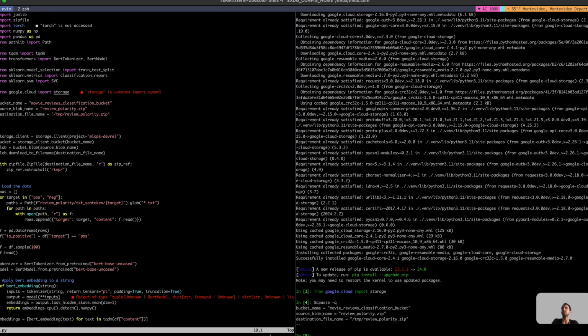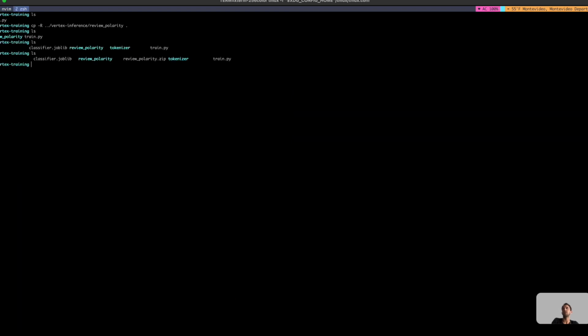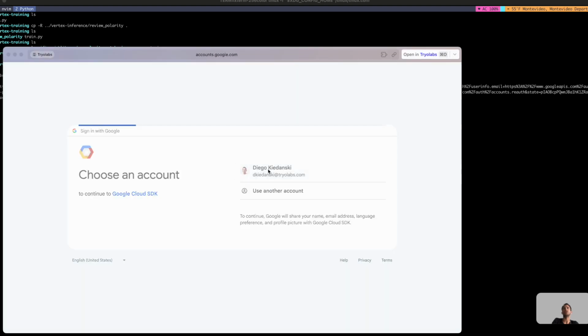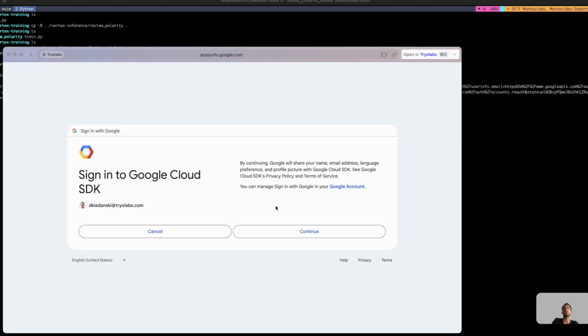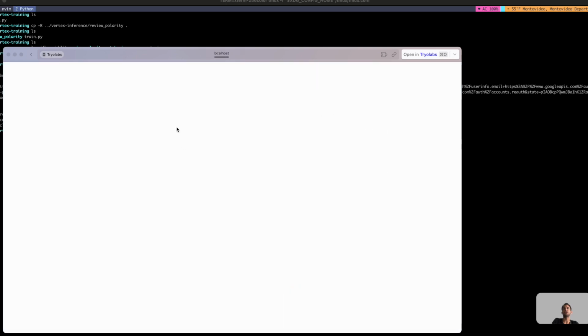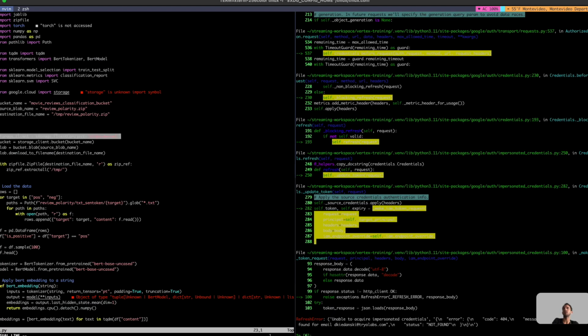So let's run this, and let's try to run this. Okay, so basically since there are no credentials here for me, what we're gonna do is try to run this gcloud auth login. Just log in here. Continue. Allow. And there we go. So let's try it once again.